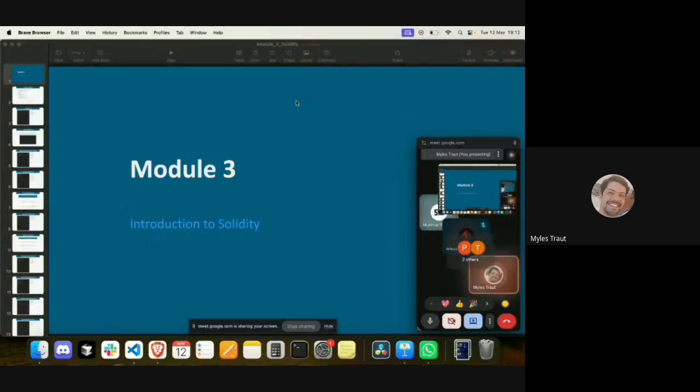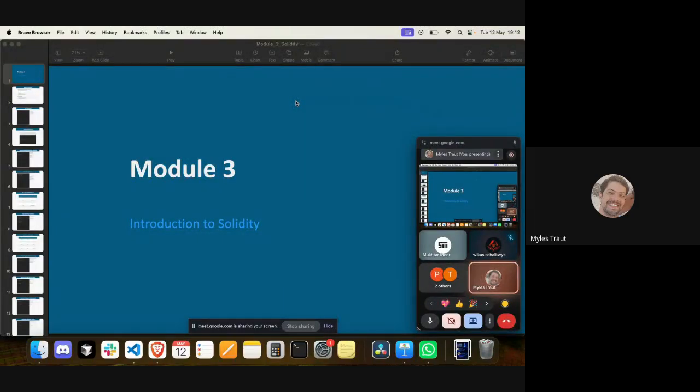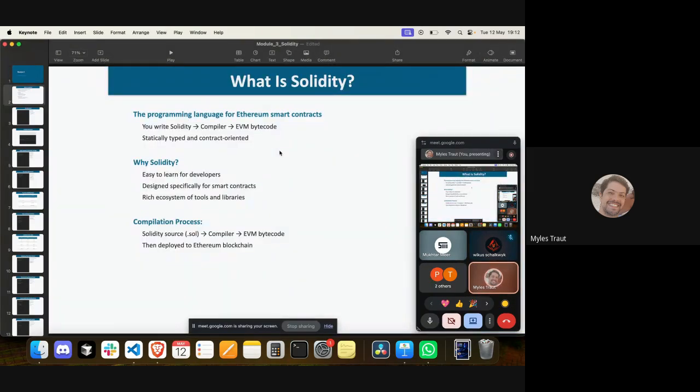Okay. Hey everyone, welcome to Module 3. This week we're taking an introduction to Solidity. Here we go. So what is Solidity?